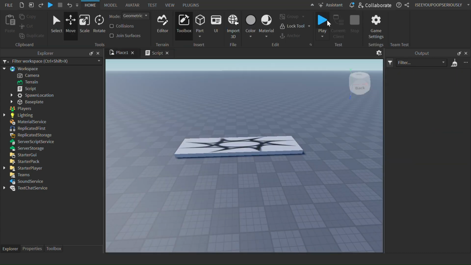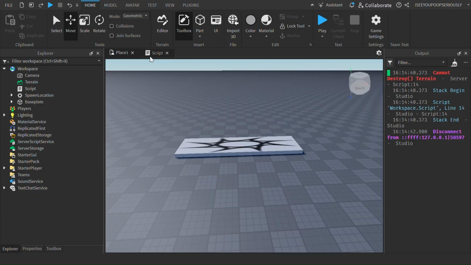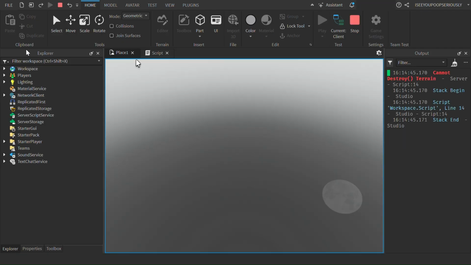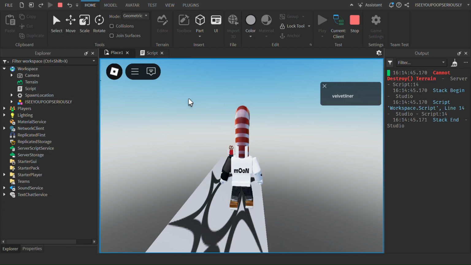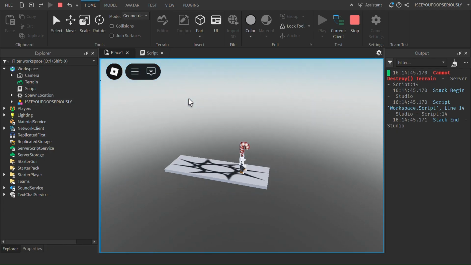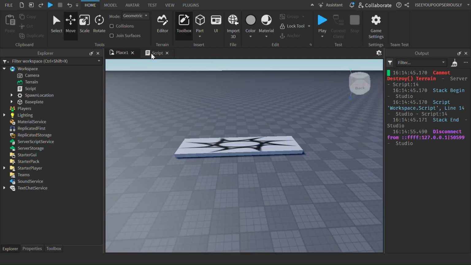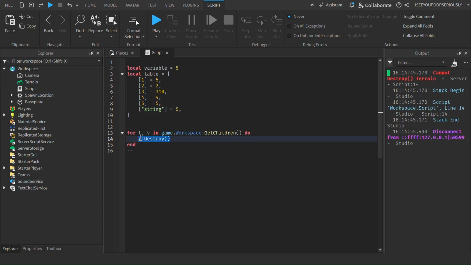Destroy is just how you destroy an instance. I can't destroy terrain. Well, too bad. But it destroyed everything else, right? Oh, it did not destroy everything else, but it did destroy the base plate. So yeah, if you want to filter things, you can say like v.Name, which is a property. It's one of the properties, and it's just the name. If v.Name equals.